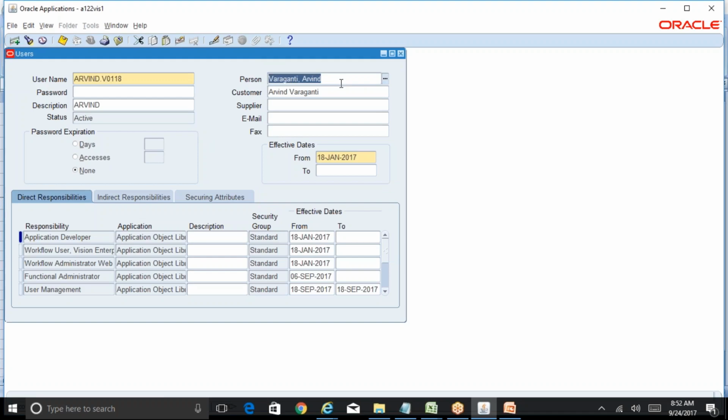So I had created my employee in the HRMS responsibility. I came here and associated the person name. If you do not associate this particular person name to your user ID, then you will not be able to receive your email notification or any other system generated notification. So in order for system to generate a notification, a person needs to be definitely assigned to your user ID.